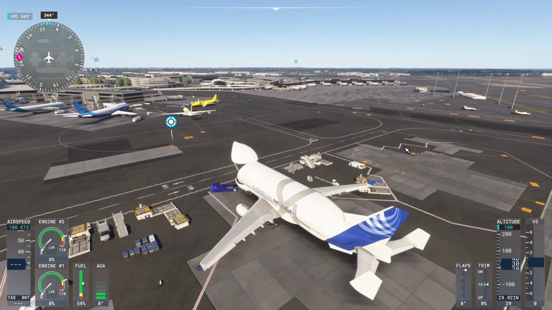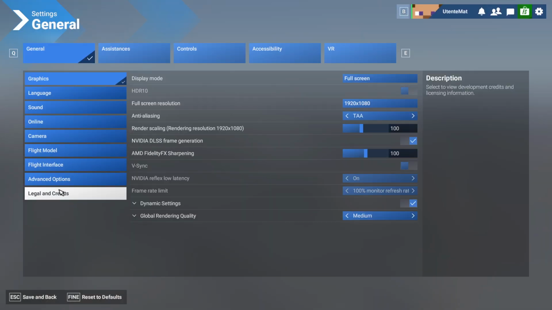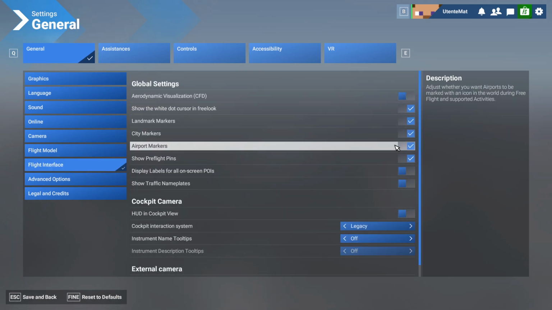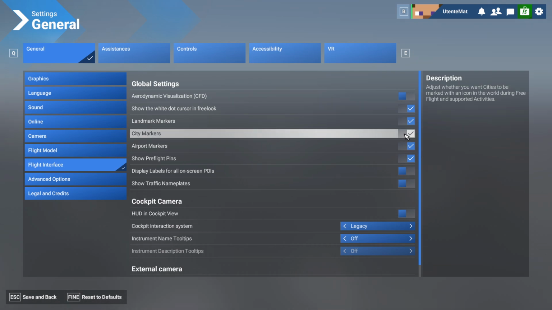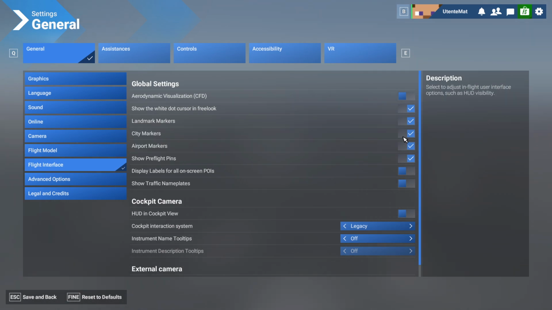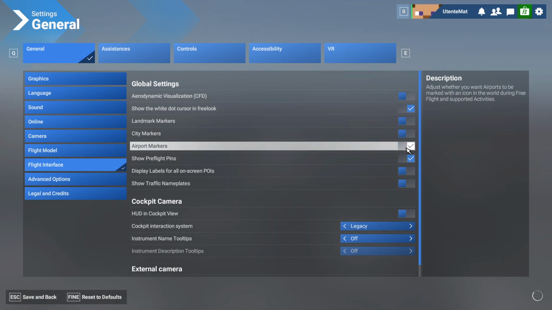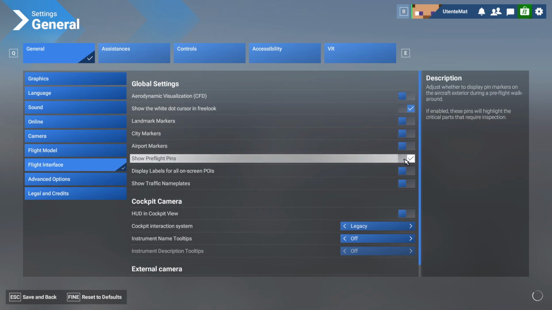Why? Flight interface. Okay, maybe you need to disable landmark markers, city markers, airport markers. I don't know what pre-flight pings is.